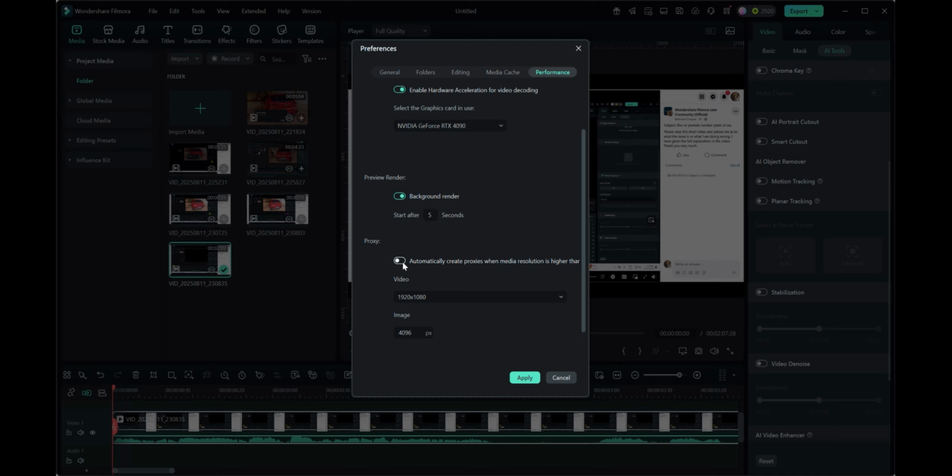I have a very powerful computer, and I have a pretty good ray tracing card, 4090. I know the 5090s are out now and they're better, but nonetheless, I can work without it being fully rendered. My computer can keep up with it. But if your computer can't keep up with it, use the proxy files, set it at a lower resolution, and make sure you hit apply.